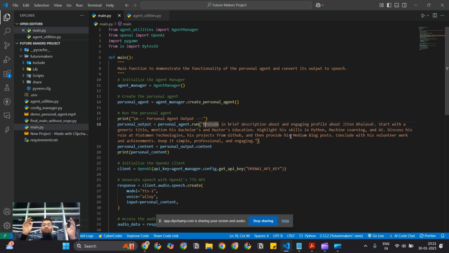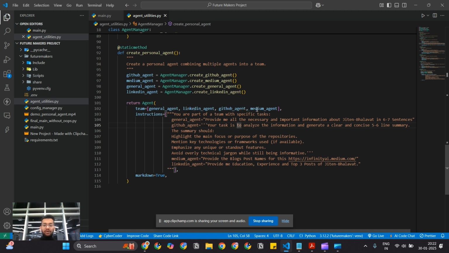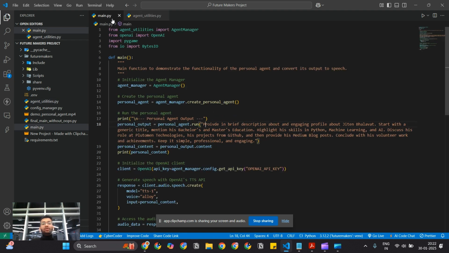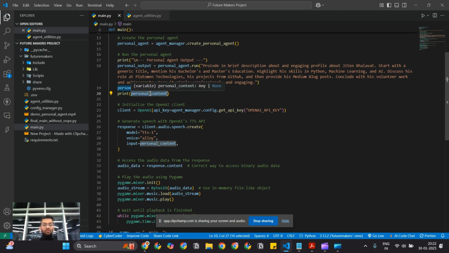Now let's suppose that even though you have created your medium AI agent, you don't want to use it. What you can do is you just don't add your medium AI agent into this team. So even though it will get all those information, in the end it won't show it, right? It will just provide you all those information over here.